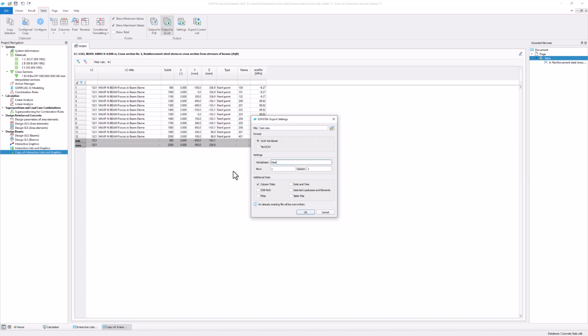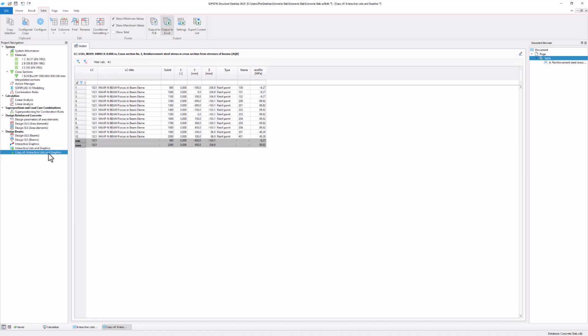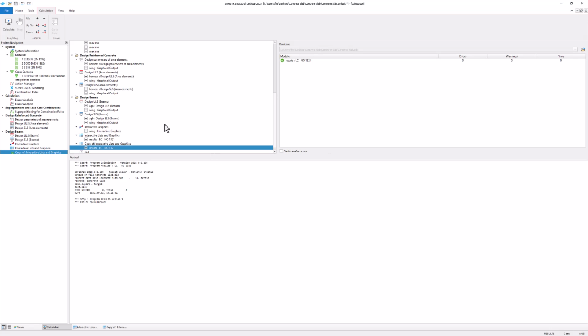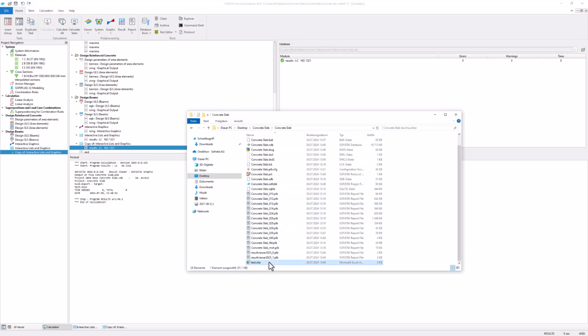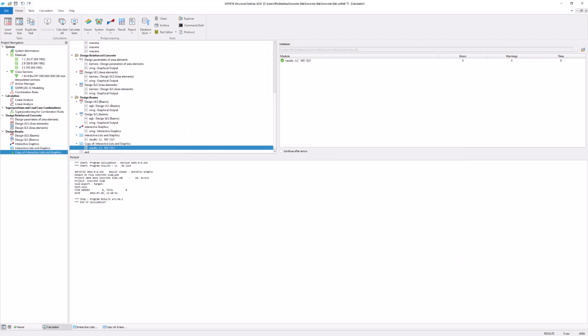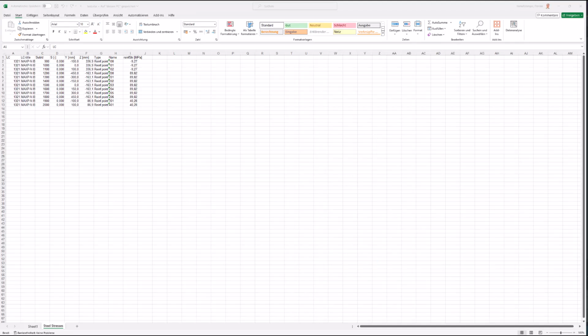Let's confirm the changes with OK and calculate the task. The Excel file is instantly created. This XLSX file contains the same information as selected in interactive lists and graphics. It is updated every time this task is calculated.